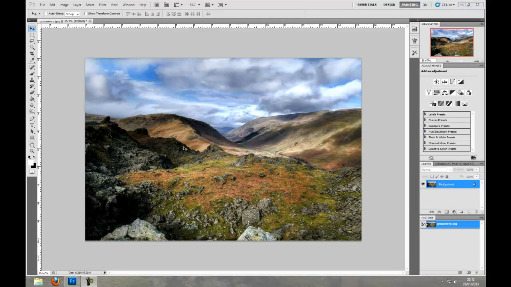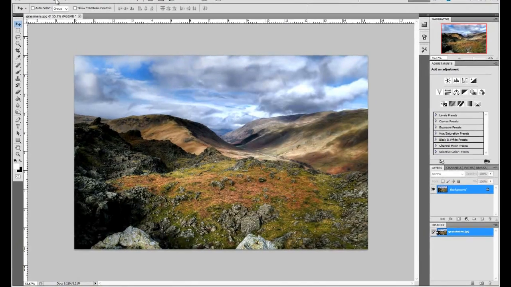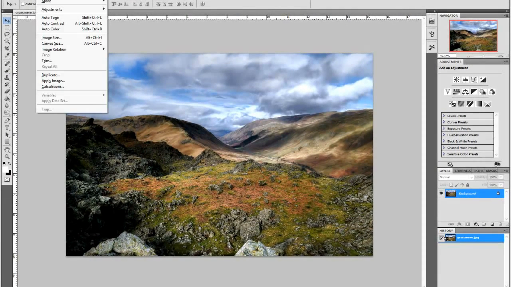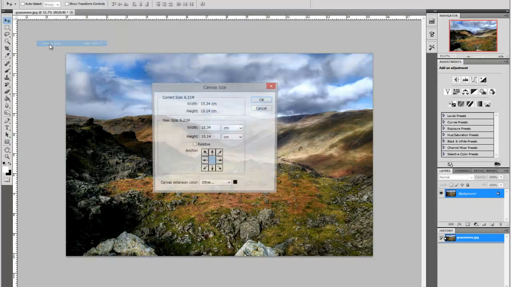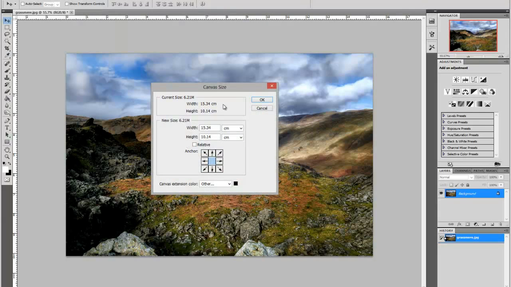Today I'm going to show you a very quick way how to create a border and an outer border using Photoshop. First we go to image, then we go down to canvas size will open up.